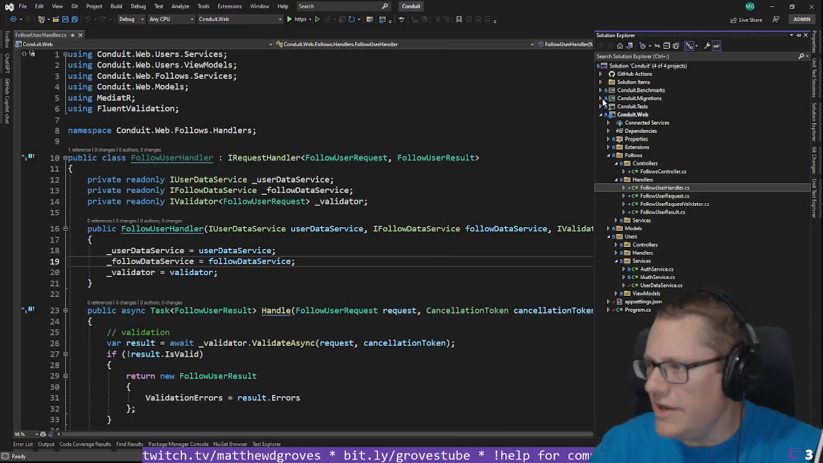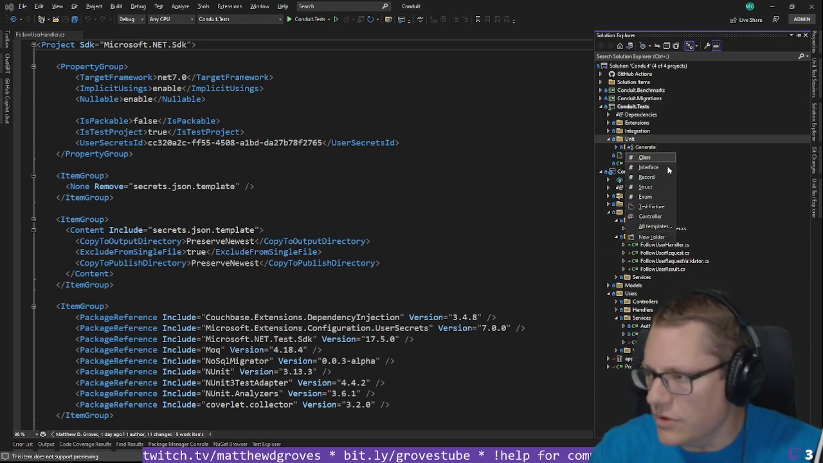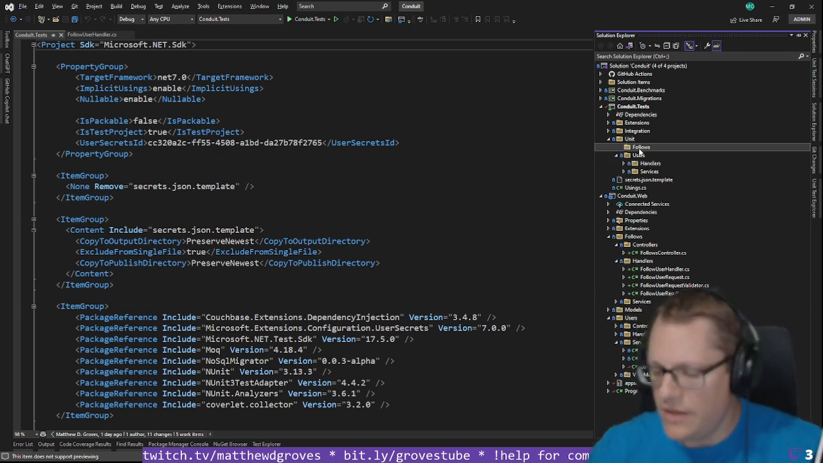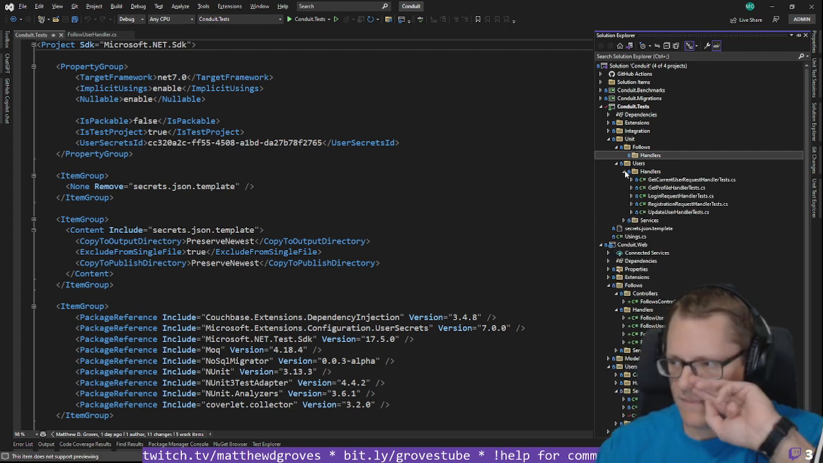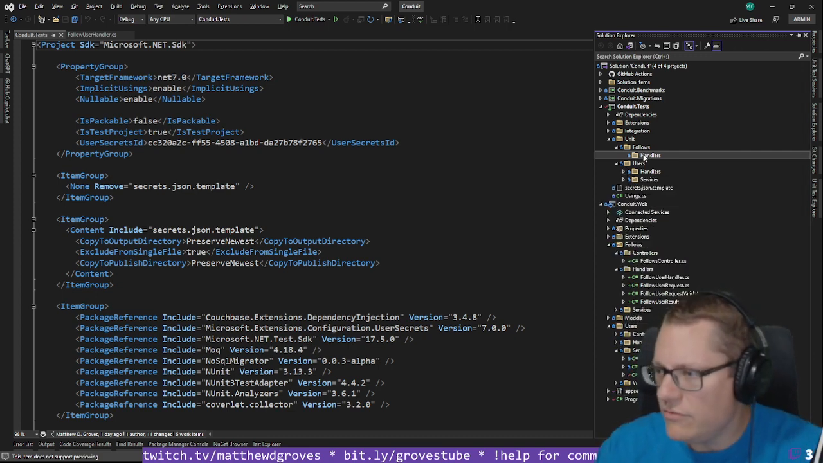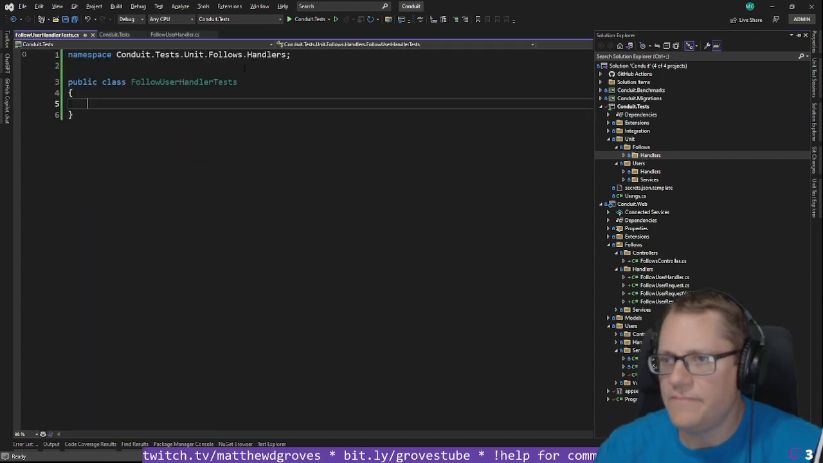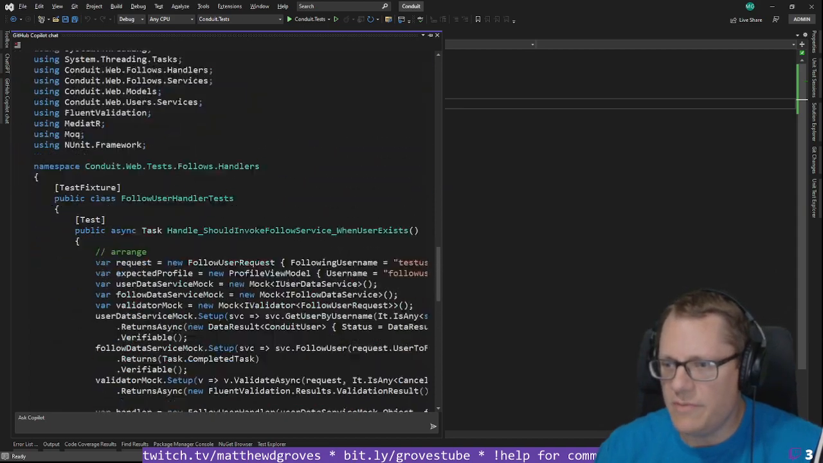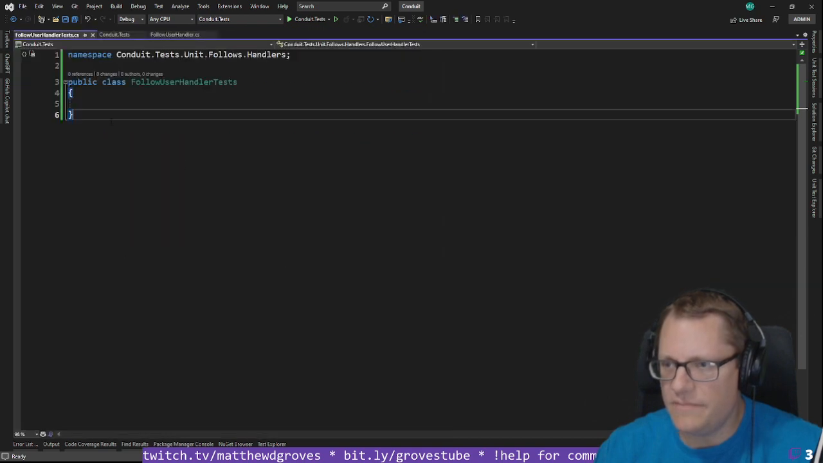So over here, while it's working, we'll go ahead and create a new folder for follows. And create another folder for handlers. And create one for follow user handler tests. Okay, are you done yet? Go Copilot. Look at all this stuff. Oh my goodness. Okay. Let's just copy these over and see what happens.